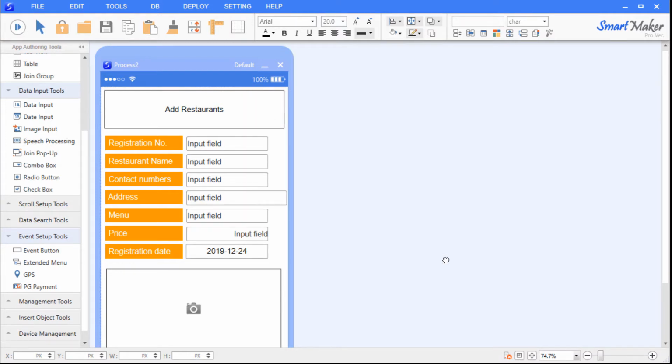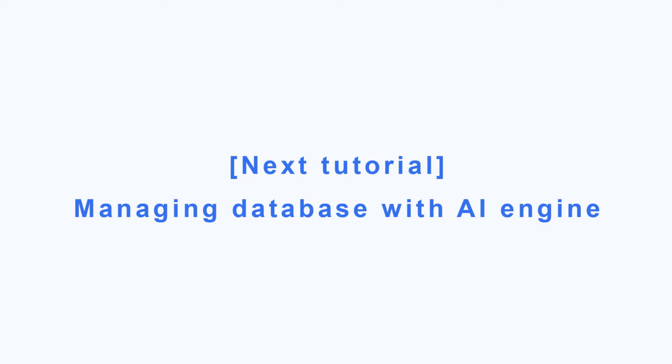In this tutorial, we have completed creating Add Restaurants screen using atoms. In the next tutorial, we'll learn how to create a table in the database, save the data from Add Restaurants screen to the table, and using the event buttons, search the previous and the next data.